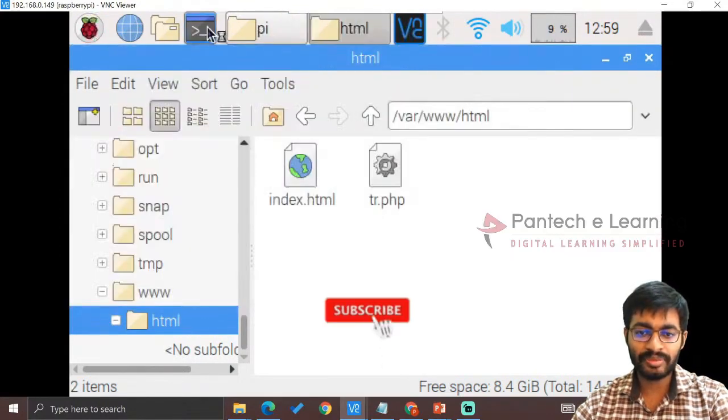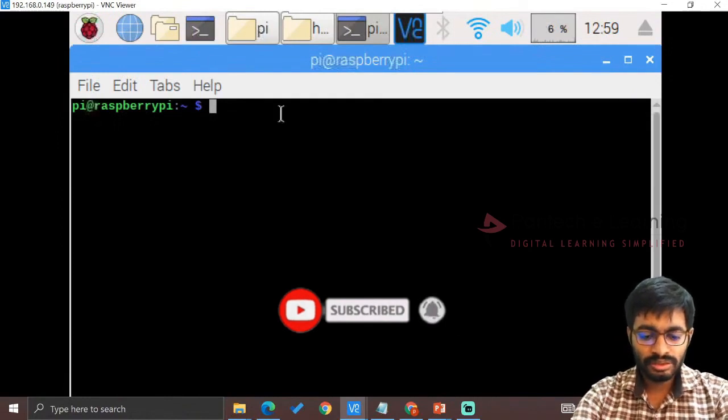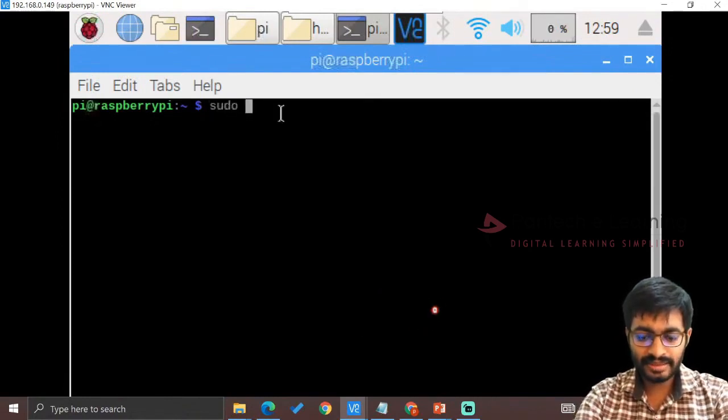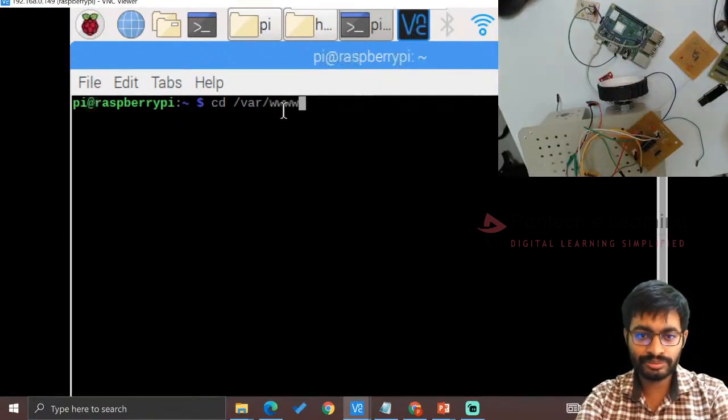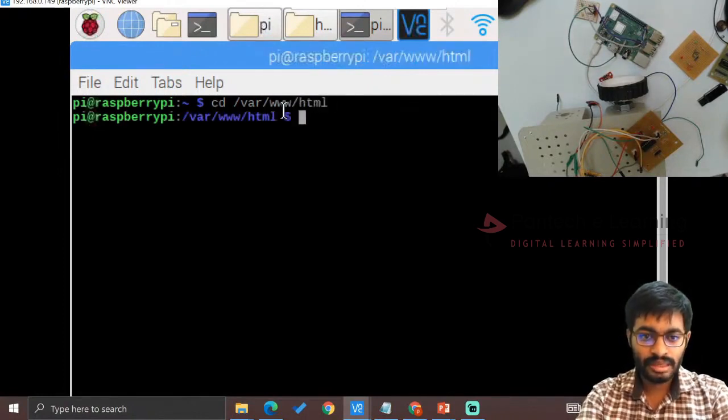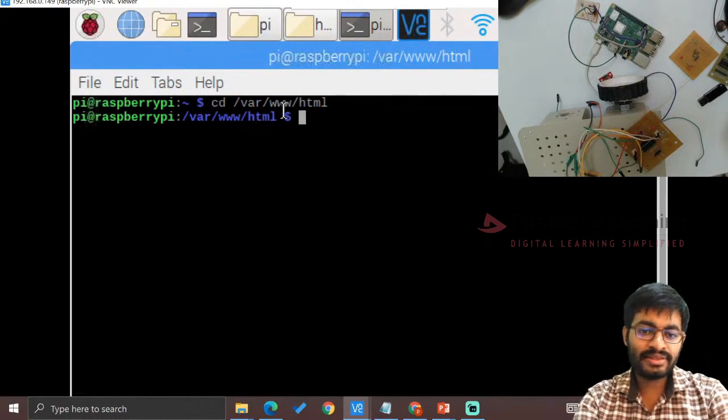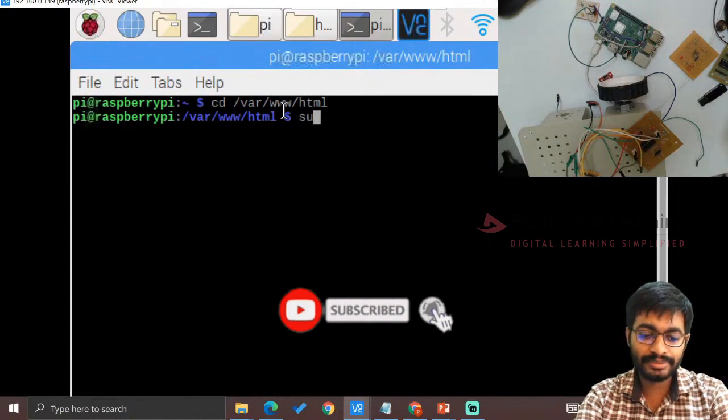So we'll start a fresh terminal. Sudo space cd. No need for sudo first. We can directly go with cd space slash var slash www. Only three w should be there, and html. Now we have got access to that particular folder. From this we have to provide the sudo command.